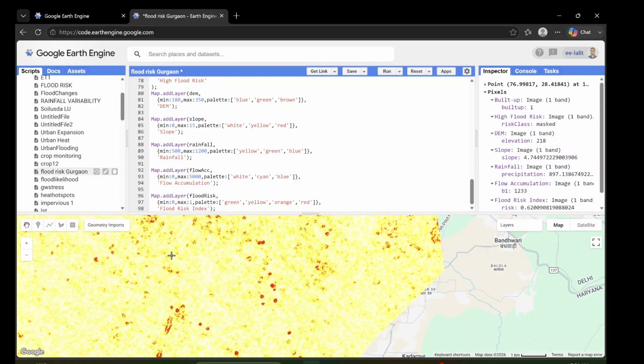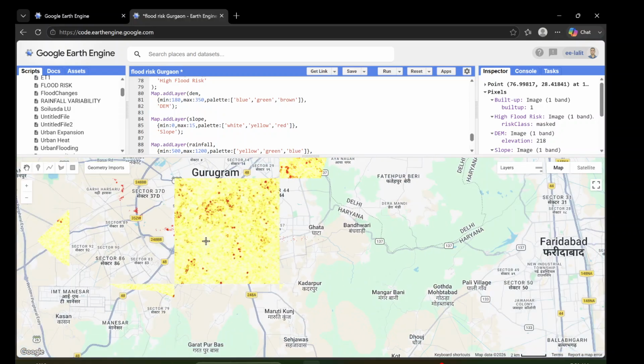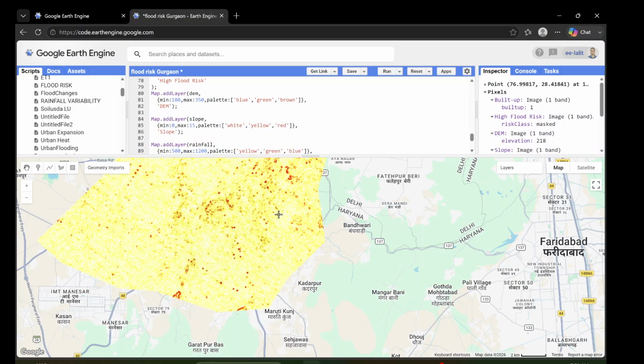But that's why I added more parameters, not only the slope. Slope is one of the major factors, but rainfall is also there, and flow accumulation, and a lot of things we need to consider. For this, what we need is historical flood events, so that we can verify whether it is happening or not.